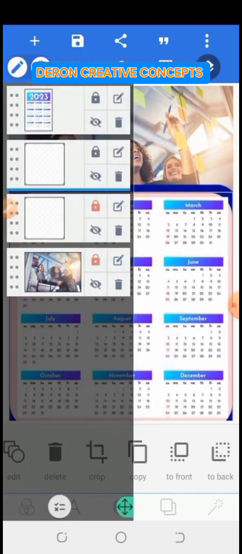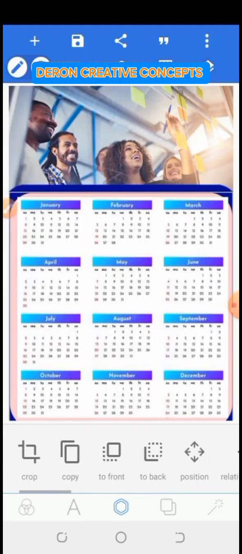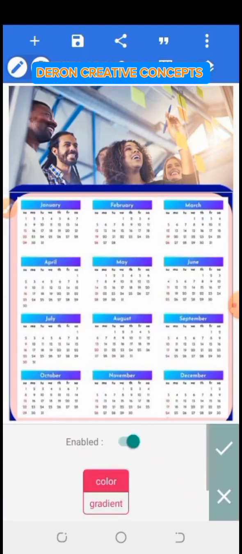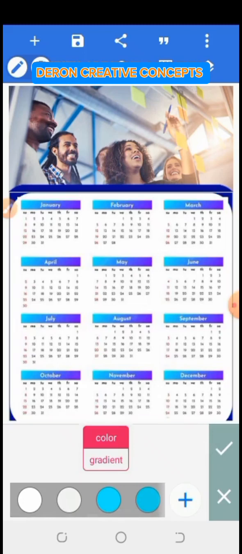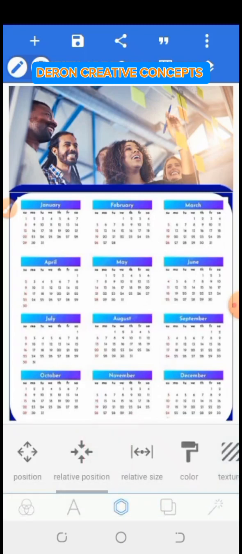Now I've selected this shape, and I'm going to change its color. You can see the shape. If I click on white, I think the calendar is not so pure white, is it? I think it is. Okay, let's go for white.